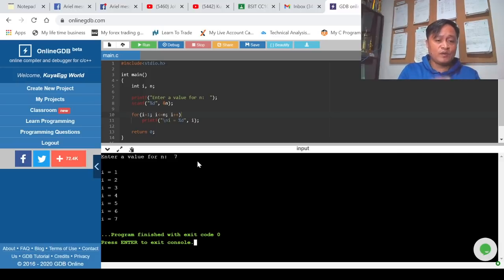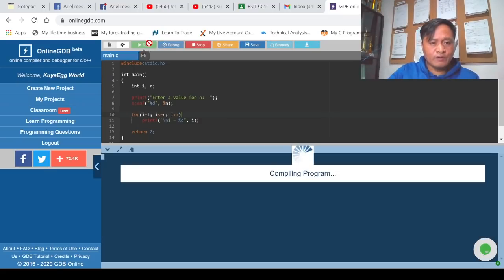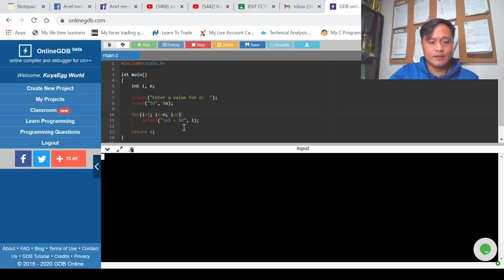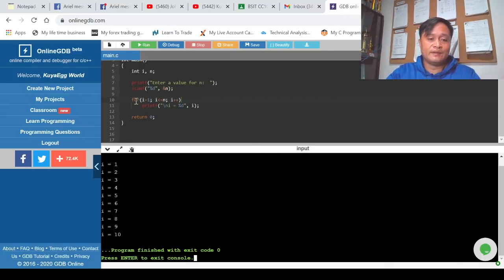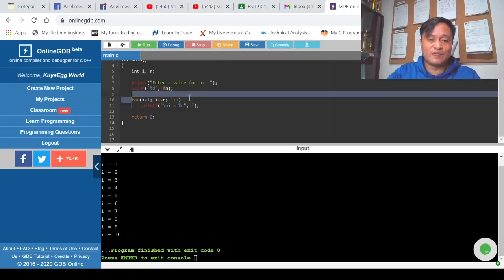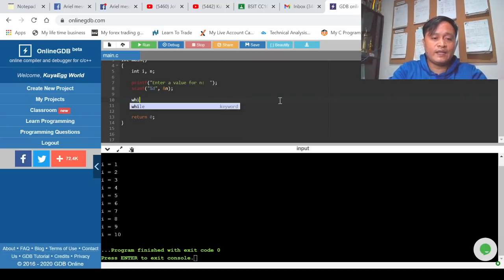That's programming flexibility. The same screen output, the same problem, but different statements. So look at this. If I run this again and input 10, then that will also be the limit of my loop, 10, right? If I use while, that's programming flexibility. I can use while, no problem.